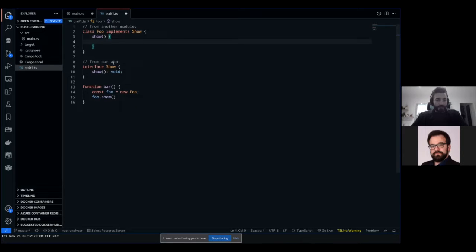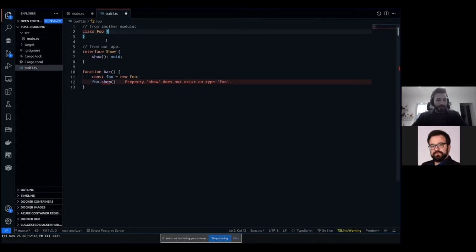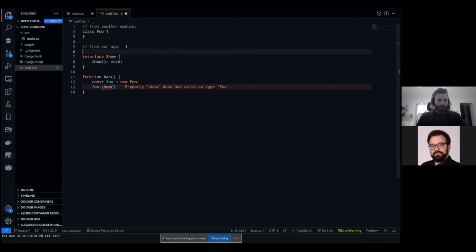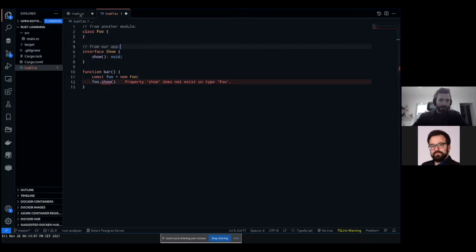And the problem with this is that this Foo is coming from another module, and if you don't have access to the Foo class, then you cannot implement the Show interface afterwards. So for example, this Foo is coming from another module, and from our app, we want to implement it here. We cannot do that. But in Rust we can.